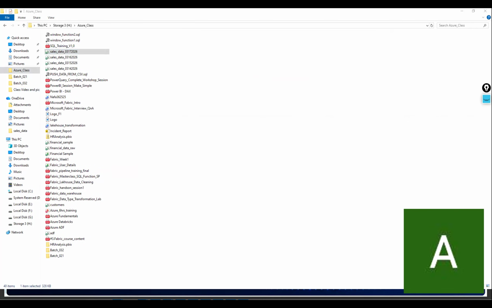Guys, I've just shared a CSV file with you. Please download it and create the storage account, create the container, and upload it there. And let me know once done.